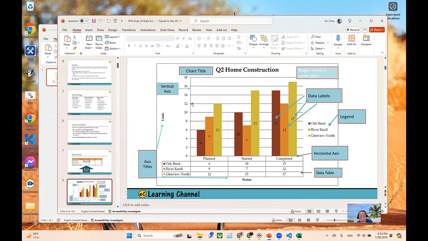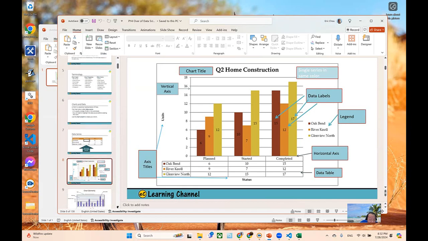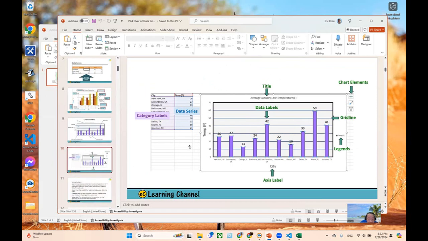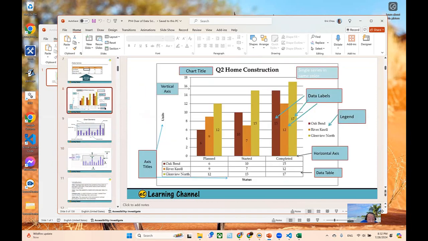That's a category legend. River now, that's actually orange color. That is actually another category legend. Okay, and then Glenview North is like an earth color. So you can see these are the different names for it. And then you can make another chart. We are going to do another chart later. Right now this one is a Q2 construction.